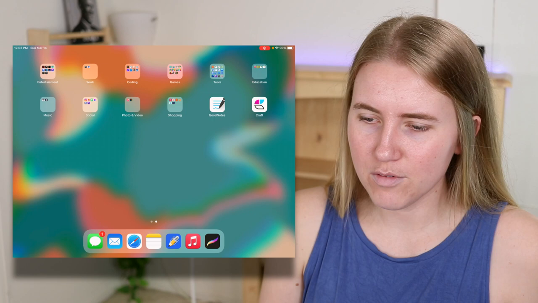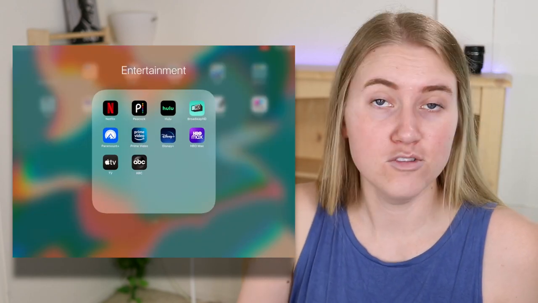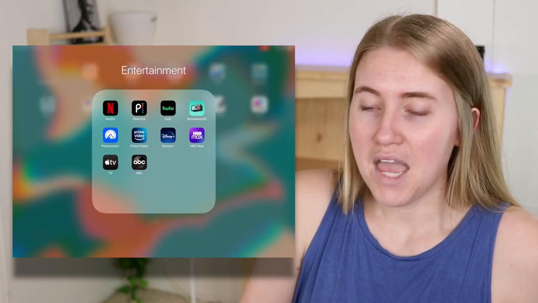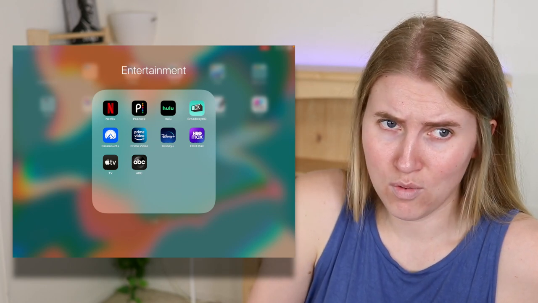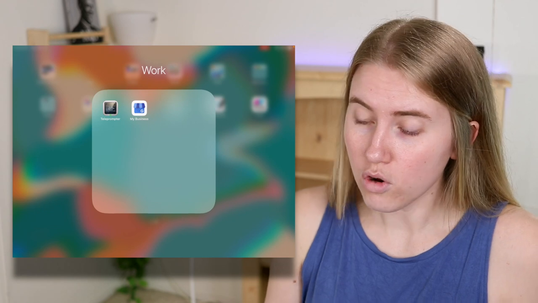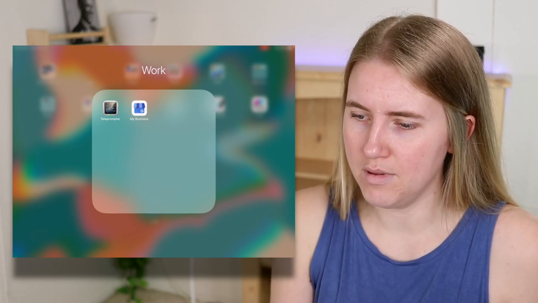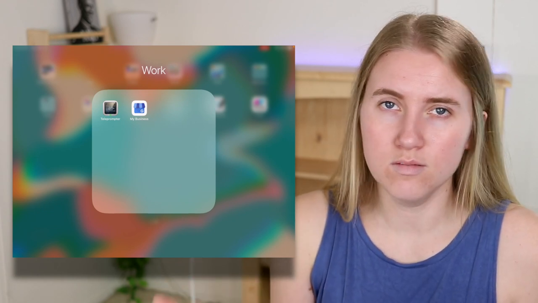Okay, so we've got an entertainment folder where I have all the 9,000 streaming services that I haven't really used recently because I've been at home so much. If I'm watching something, I'm on my computer or my Apple TV. So there's that. Work. Okay, so I have the Google My Business thing. I still don't entirely understand what it does, so I'm not even gonna touch that.